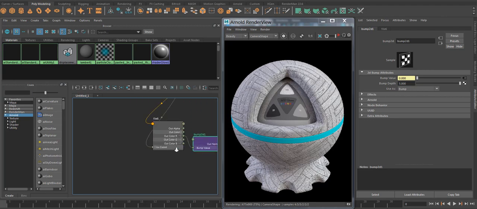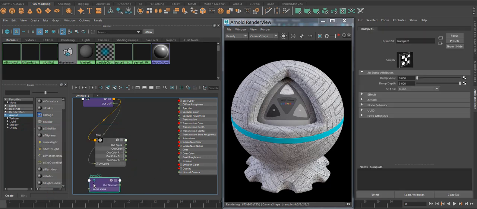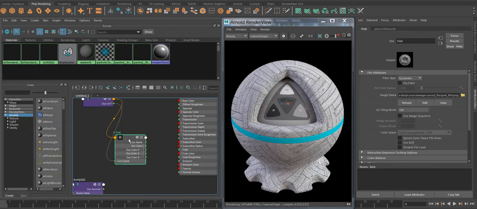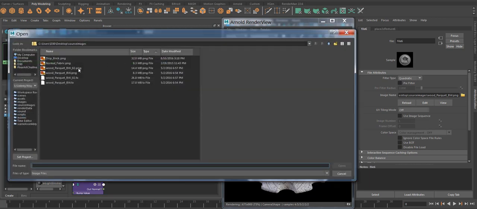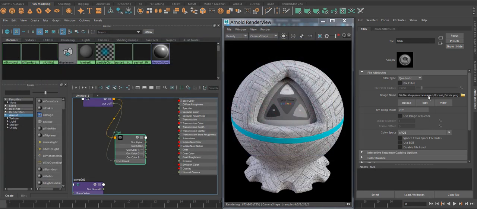Now let's talk about normal map. I'm going to disconnect the bump map here and put that bump map aside. I'm going to use the same file node. This time I'm going to use a normal map, and this is a normal map color. Basically what you see is a colored image. It's an RGB image.